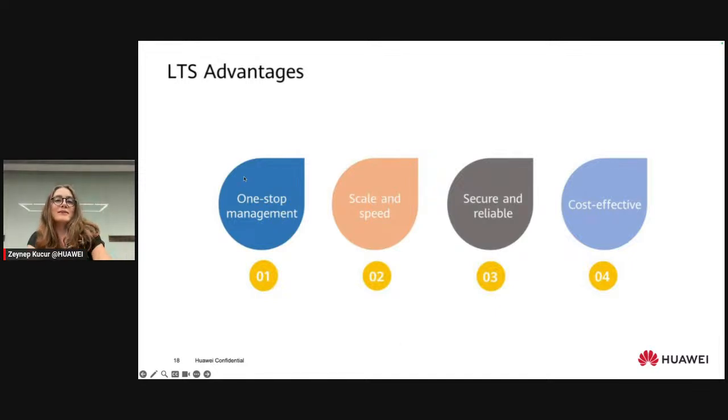So here are the LTS advantages, our Log Tank Service's advantages. I told you that you can easily manage your logs in one place. LTS lets you collect, store, transfer, and search logs. It also provides advanced features for configuring, visualizing, and running SQL queries on logs.